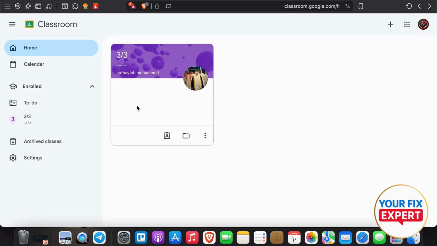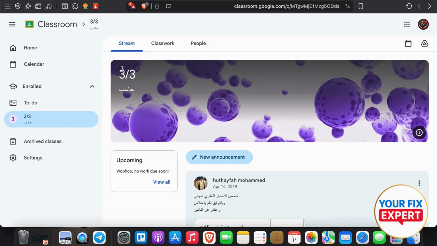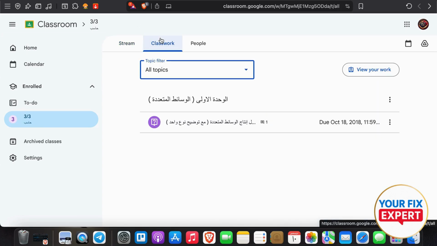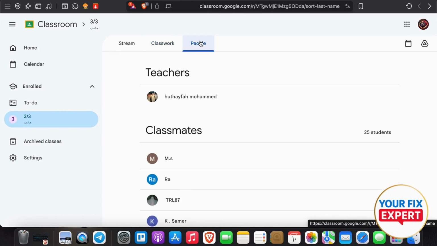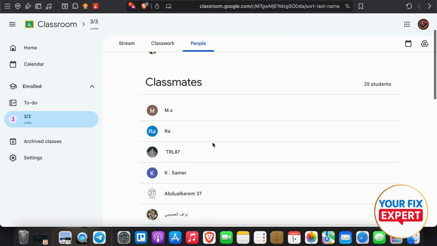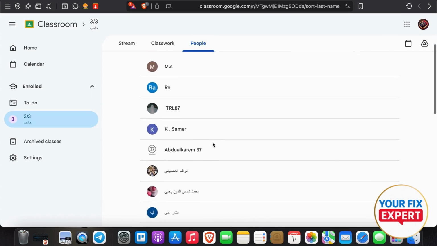Next, understand the layout. Only 3 tabs matter inside your classroom. You have Stream. This is like the home page. Announcements, updates, reminders all show up here. Classwork, this is the main tab. You'll find assignments, quizzes, material like notes, links, videos, topics, folders to organize lessons. And lastly, People. This shows your teacher and classmates. You don't need to do much here, but essentially you will see the members inside.